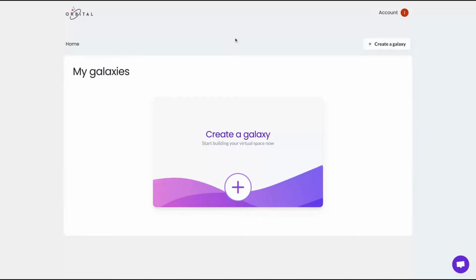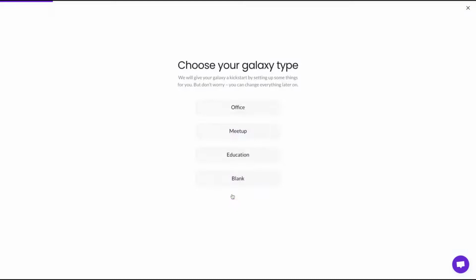Here's where everything starts, and remember, people can join your meeting with the use of a link. So there's only one button here, and you click here to create a Galaxy. And then you choose your Galaxy type, if you want an office, a meetup, education, or blank. For the sake of this review, most people do meetups, so let's create a meetup.